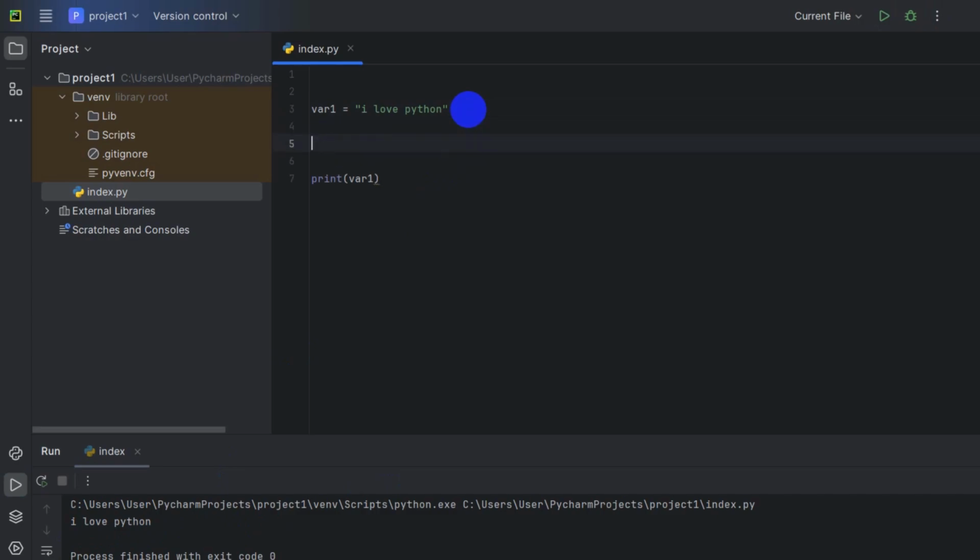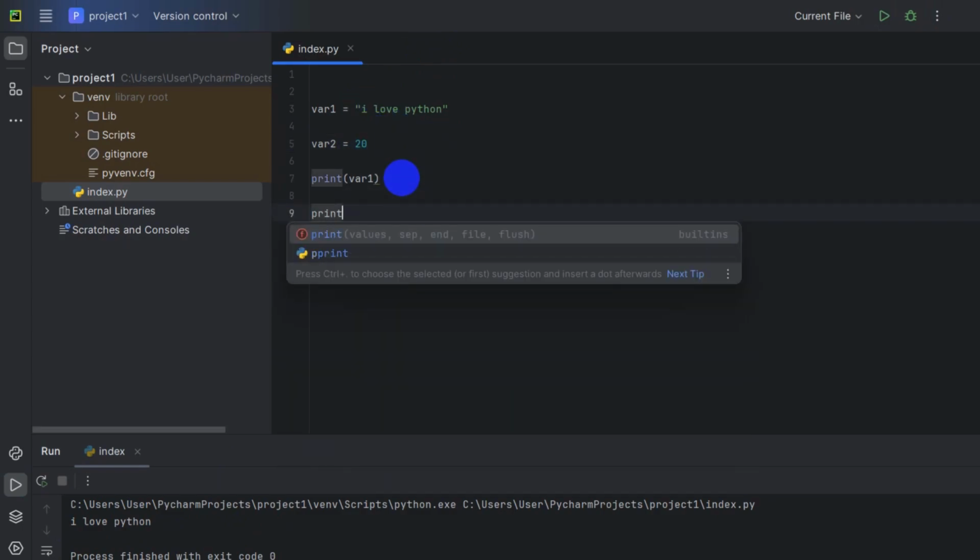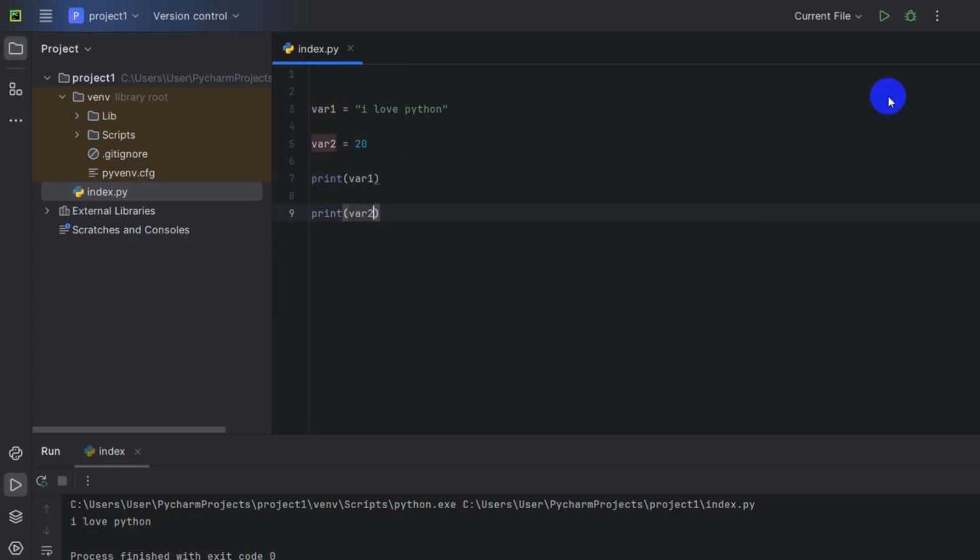Let me declare another variable. Let's say var2 equal to 20. Since 20 is an integer, there is no need to give any double quotation. If you want to print it, we can just say print var2, and if we run it this time, there you can see I love Python, and here you can see 20.